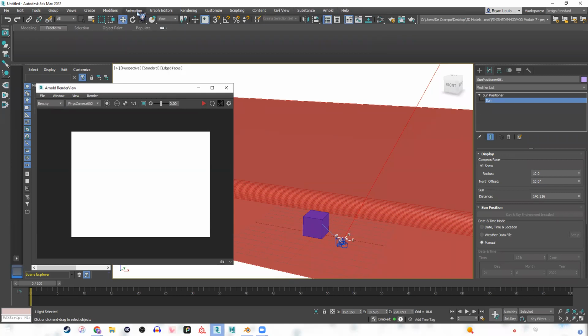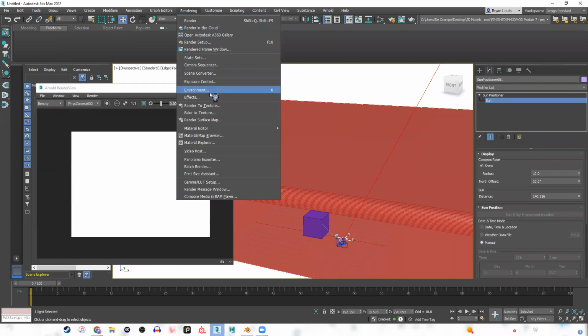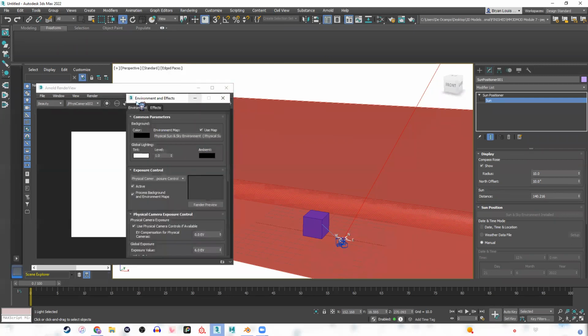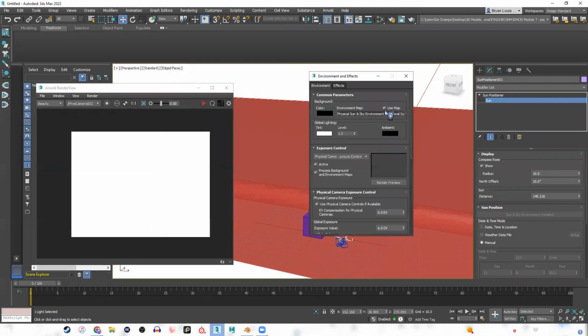So let's go to our rendering tab. In the menu bar, go to rendering. And then go to environment. Or our shortcut is 8. Press 8 on your keyboard, and there we go.